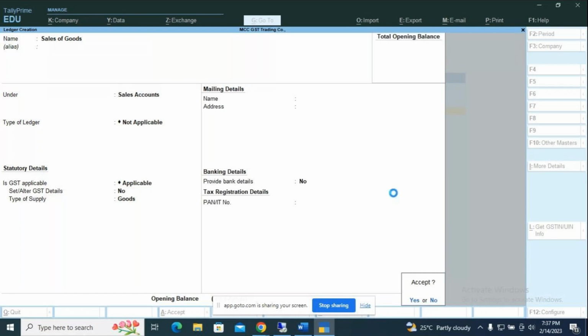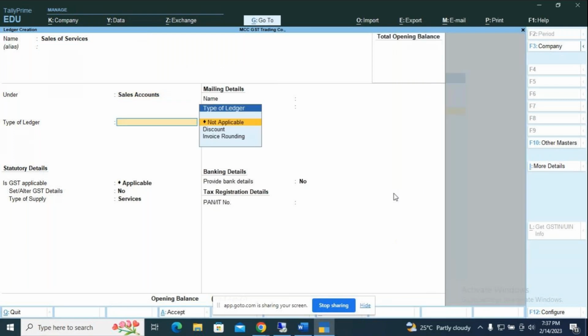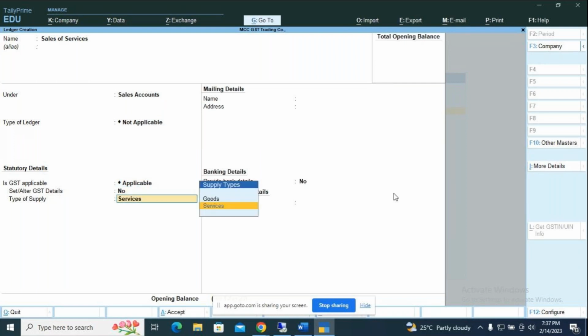So I'll save this. Next one is sales of services. So it comes under sales account, type of ledger, not applicable, GST applicable, yes, set alter GST details, no, it is on services, I will save it.